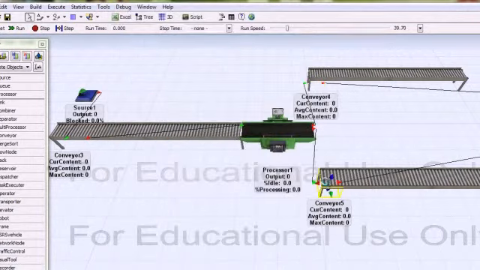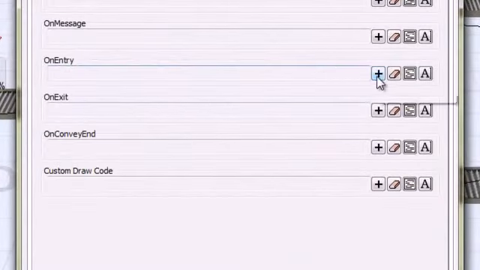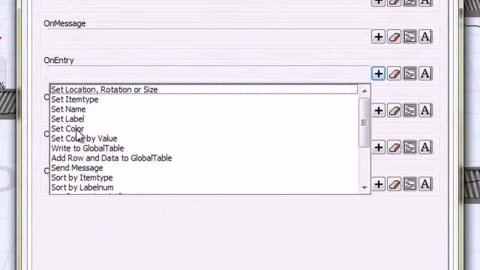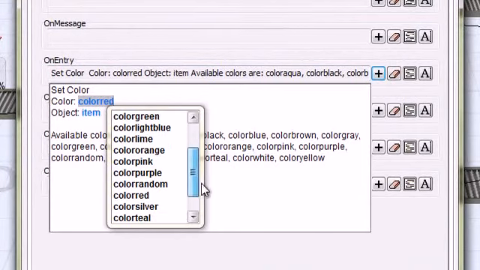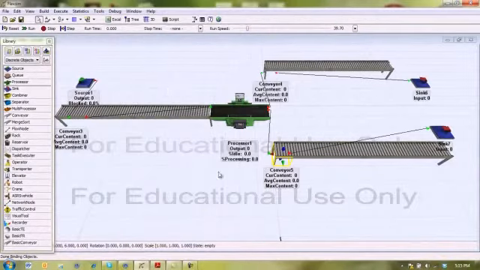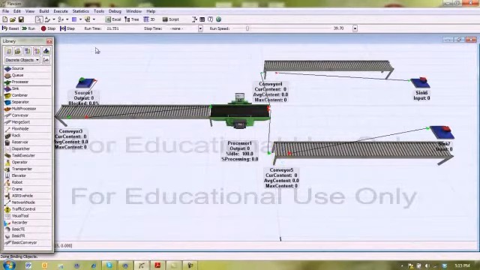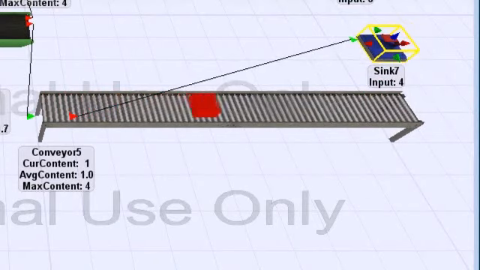Let's change the bottom one, triggers on entry, set color and change color to red. Where is red in here? Black, blue, green, lime, red, color red. Okay, double click on it. Okay, now let's run the project again, and you see now the colors. Okay, 80% are coming in here with green color, and these ones with red color.